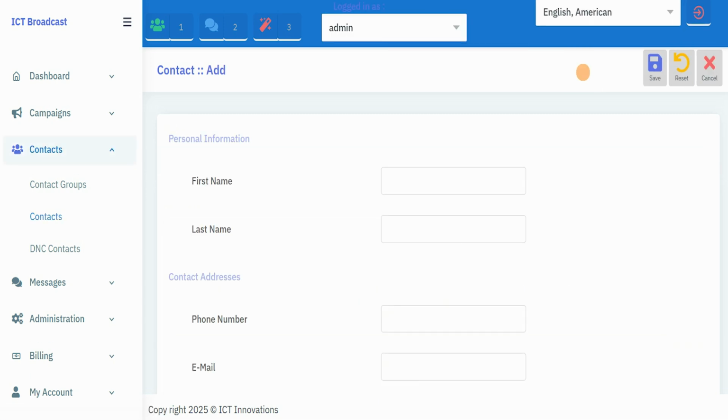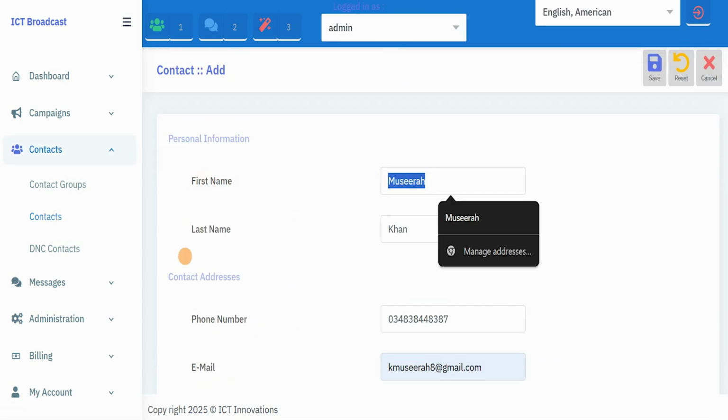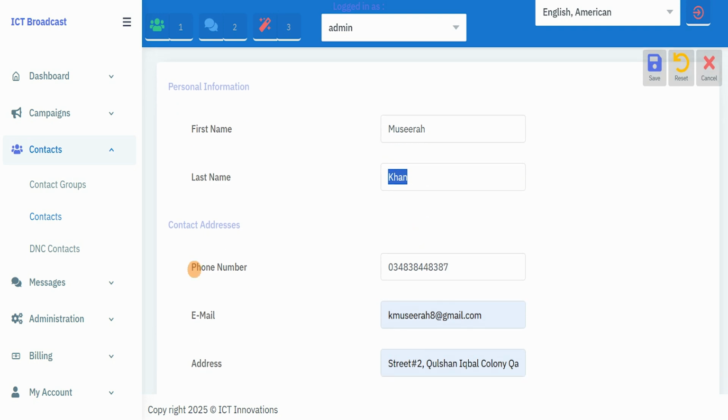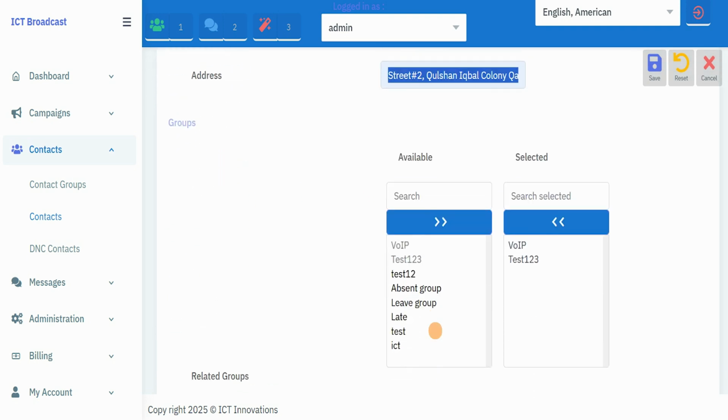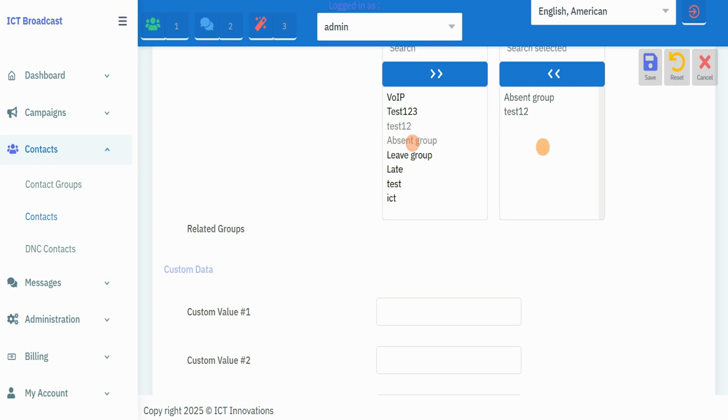Page opens. Enter required information in desired fields. Enter contact's first name and last name. Enter contact address such as phone number, email, and address. Select group to which this contact will add and then click on Save button.